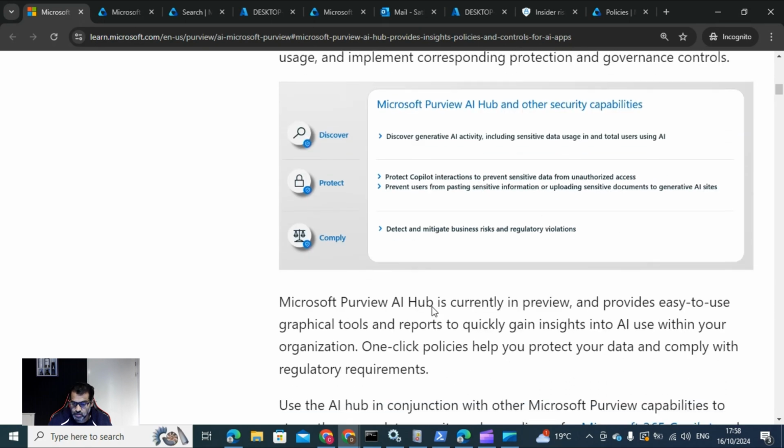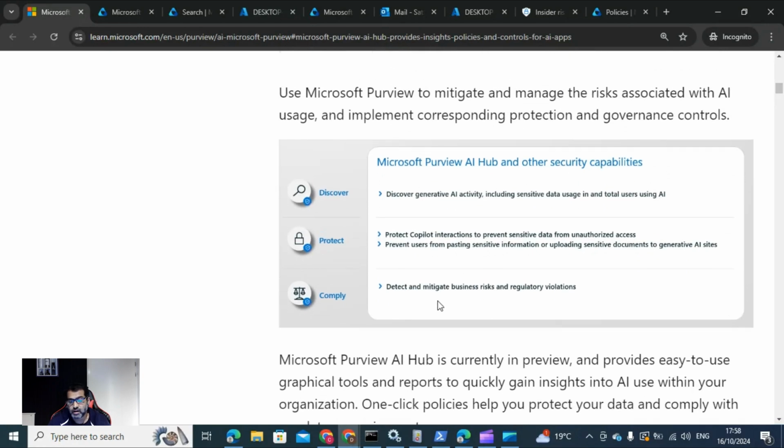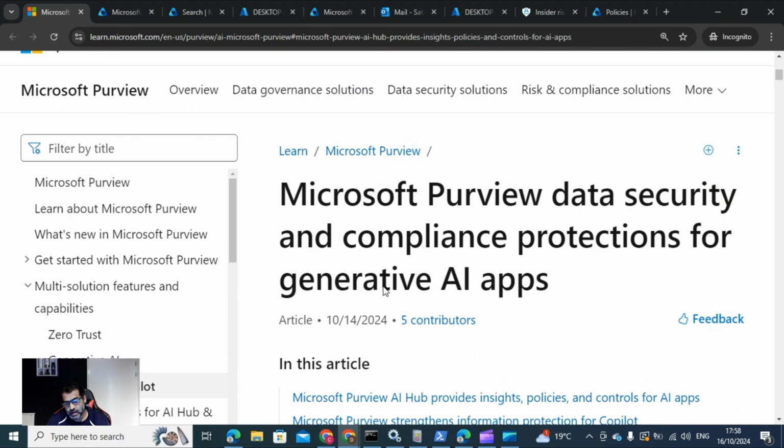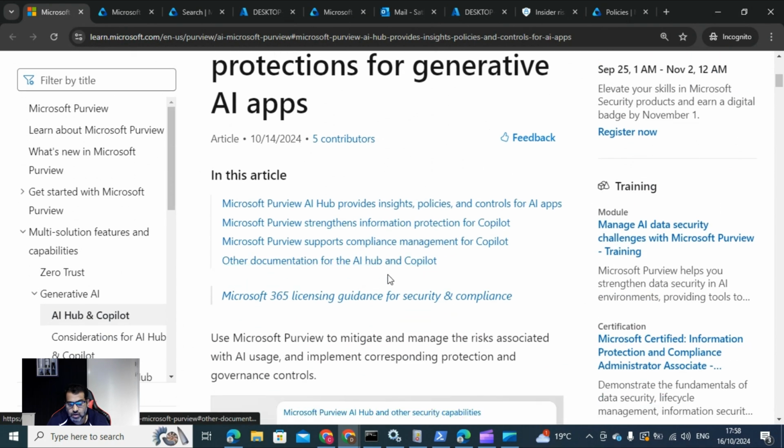So with the Microsoft Purview AI Hub, as I said, it's currently in preview. With all the Purview capabilities, you have an option to protect your AI integrations in the ecosystem. There is an article from Microsoft you'll be able to have a look at. There are some prerequisites you need to have, so let's have a look at what the prerequisites are and see what offering comes from the solution.